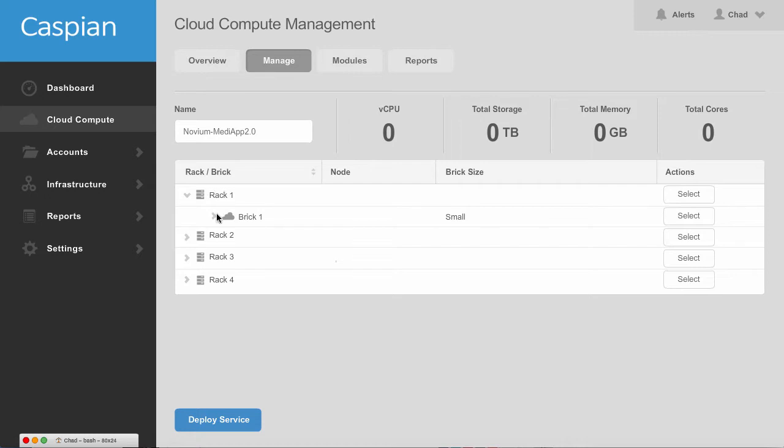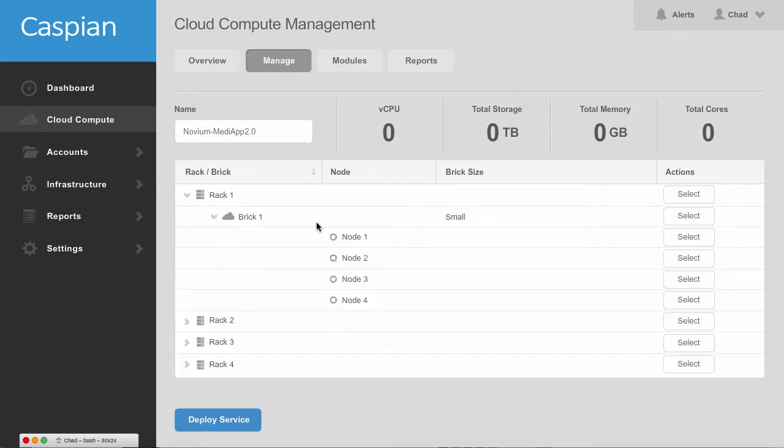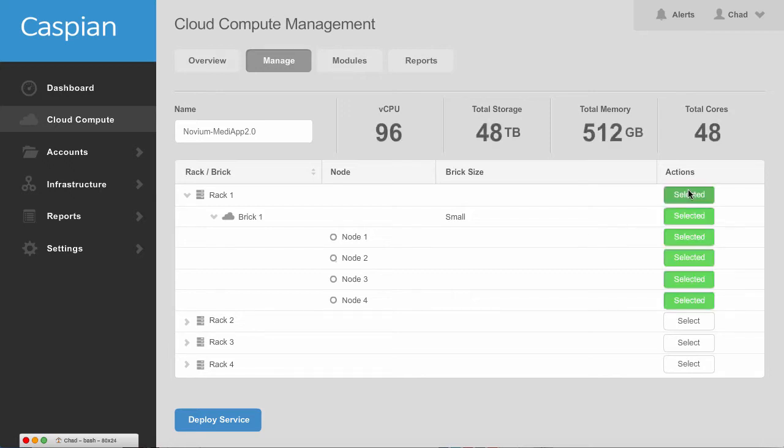Within a rack, you'll see there's a single brick, and a single brick is made up of 4 nodes. So we have 4 nodes per brick, 1 brick per rack, and 4 racks. So that's where we get the 16 nodes in total. So what I'm going to do is click on a single rack, and that gives us 96 vCPUs, but I'm going to add a second rack here and bump that number up a little bit for the application deployment that we're going to do in the next step.